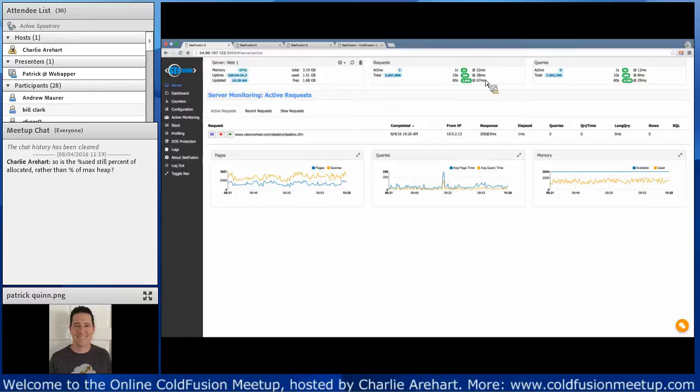Third pod over here is queries. This summarizes query activity. So again, at the last refresh, we didn't catch any active queries, but since the last restart of Lucee on this server, there have been 7.5 million queries that ran, and this is the same last 1 second, 10 second, and 60 seconds of information about queries that ran, and this is the run times.